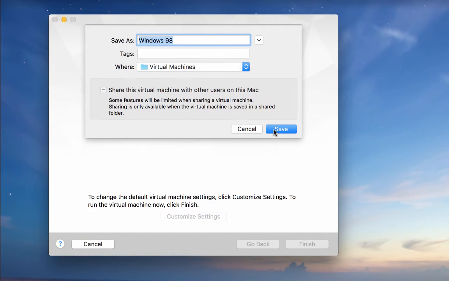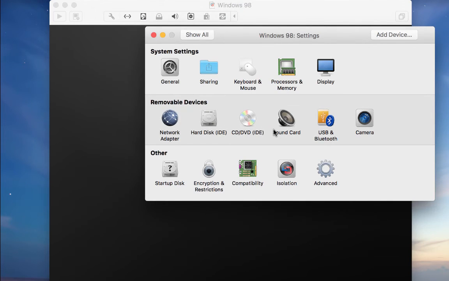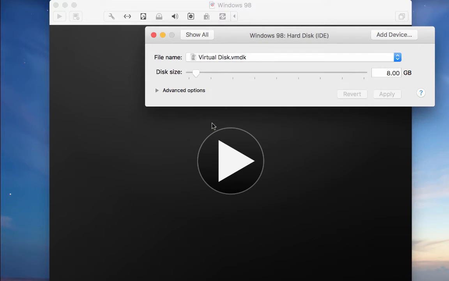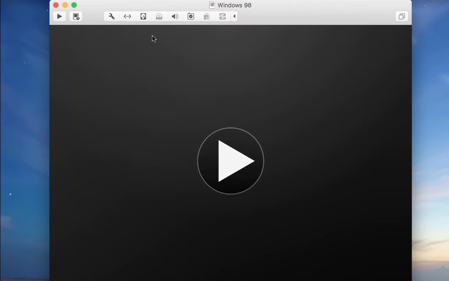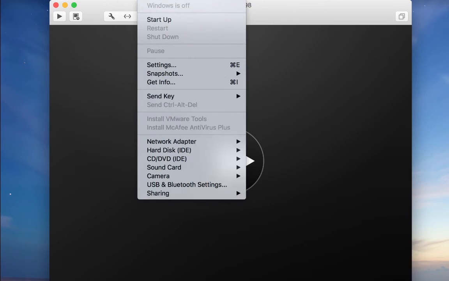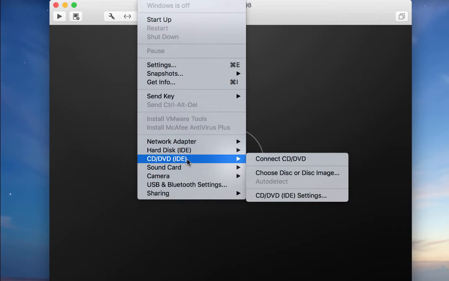And you could change the settings while we're at it, to make the virtual machine the way that we need it. And the first thing you're gonna do when you set up a virtual machine is browse for your ISO or use your genuine Windows CD.